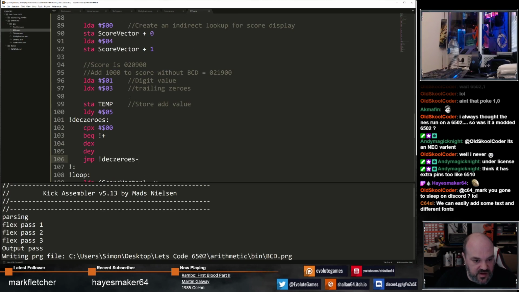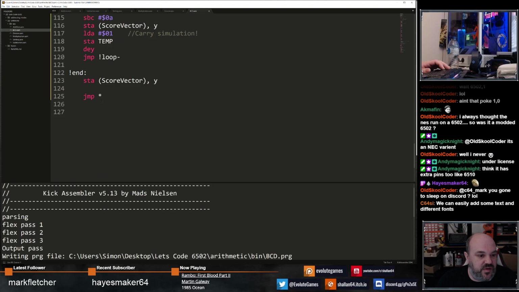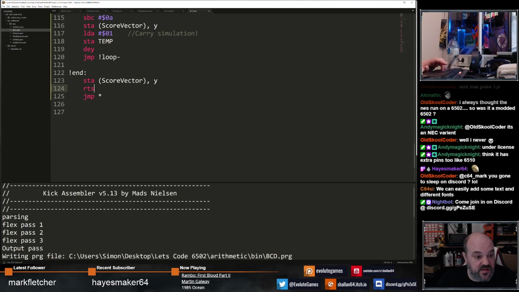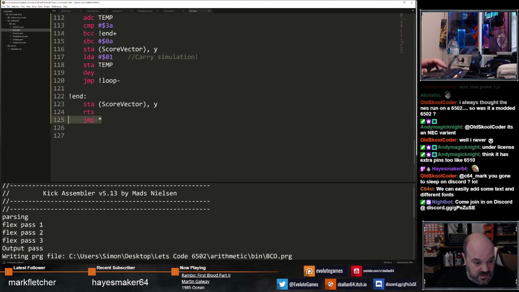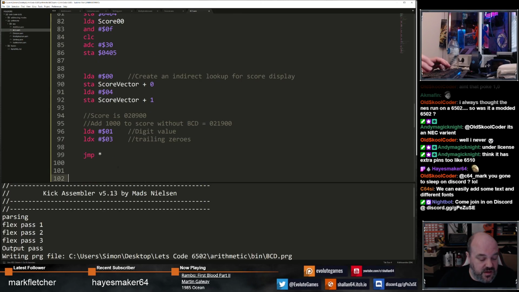So you can do additions like this in a number of ways. If you wanted to add, say, 2500, you could add this value. In fact, let's make this a little routine. Let's put an RTS here. Let's put the jump at the end here. Let's call this add score.